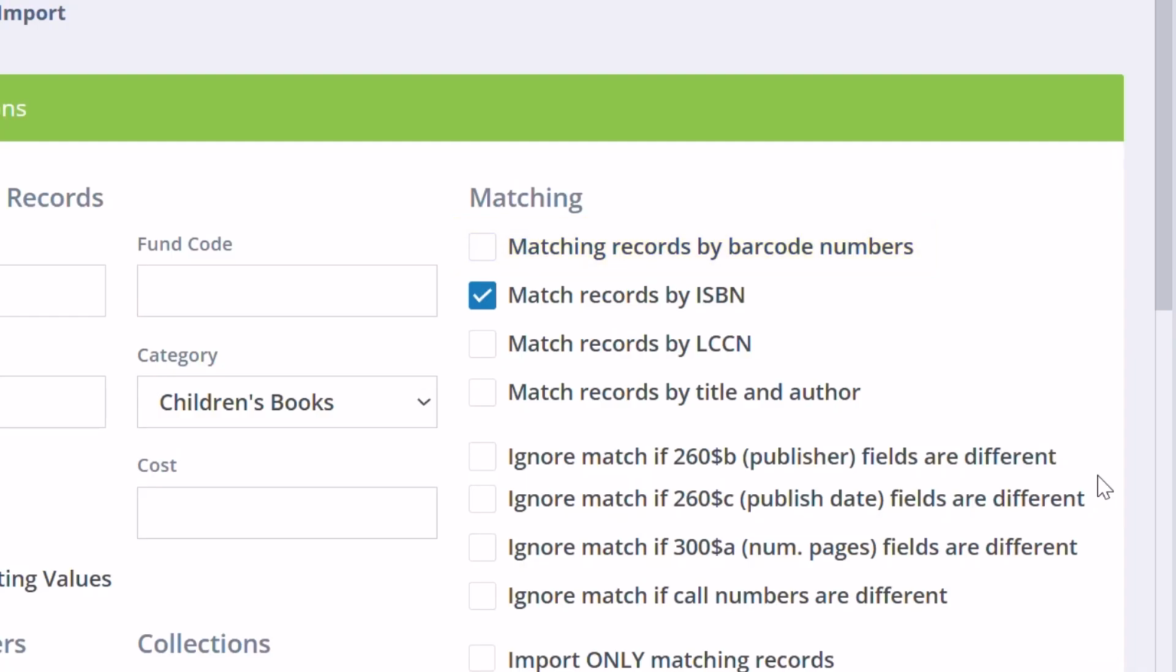Match records by ISBN tells Surpass Cloud to find matches by comparing the ISBNs of imported items to those of resources already in your database. This is the most useful type of matching for importing new records. Assuming that ISBNs are included in both records, ISBN matching is a much more accurate method of matching than title and author.